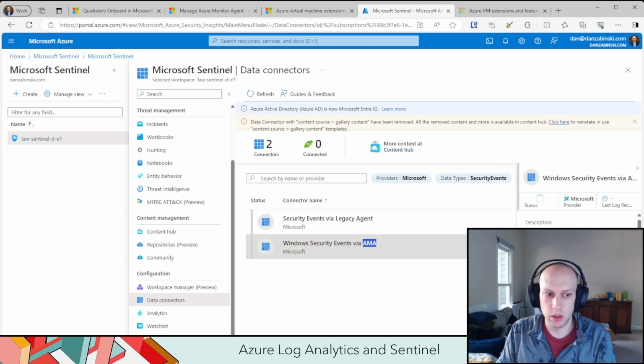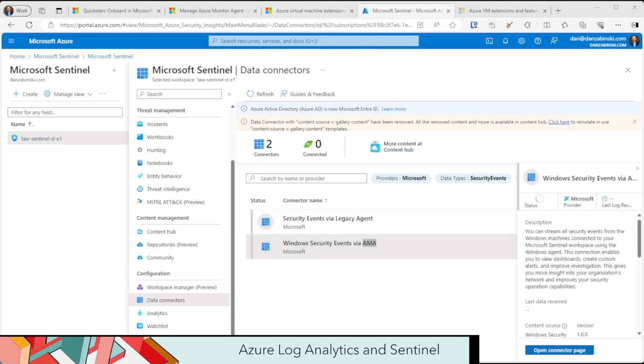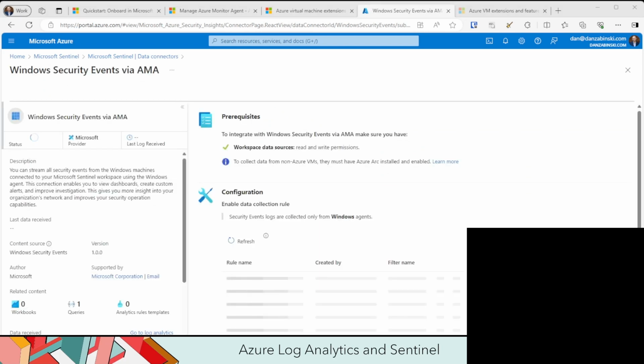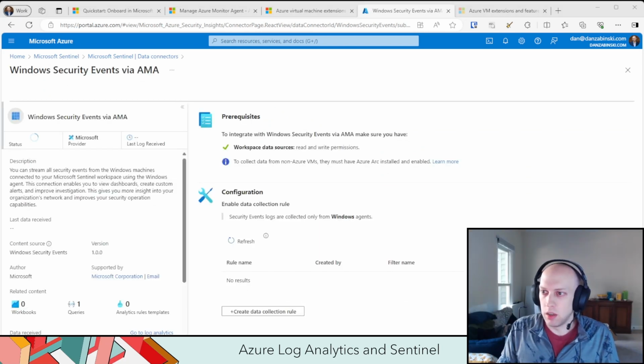So down in the bottom right here, this portal's killing me with these on and offs. We have the Open Connector Page button, so I'm going to click on that to get to the connector. In this page, you have the option to configure rules. So I'm going to go down here to create data collection rule.